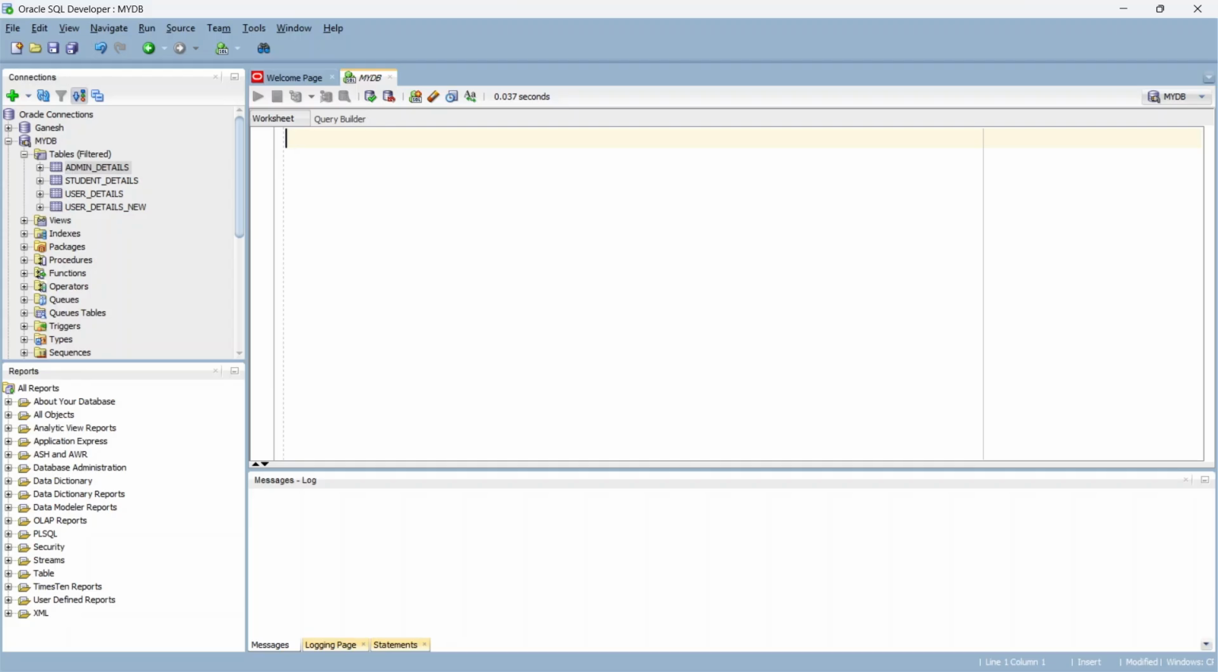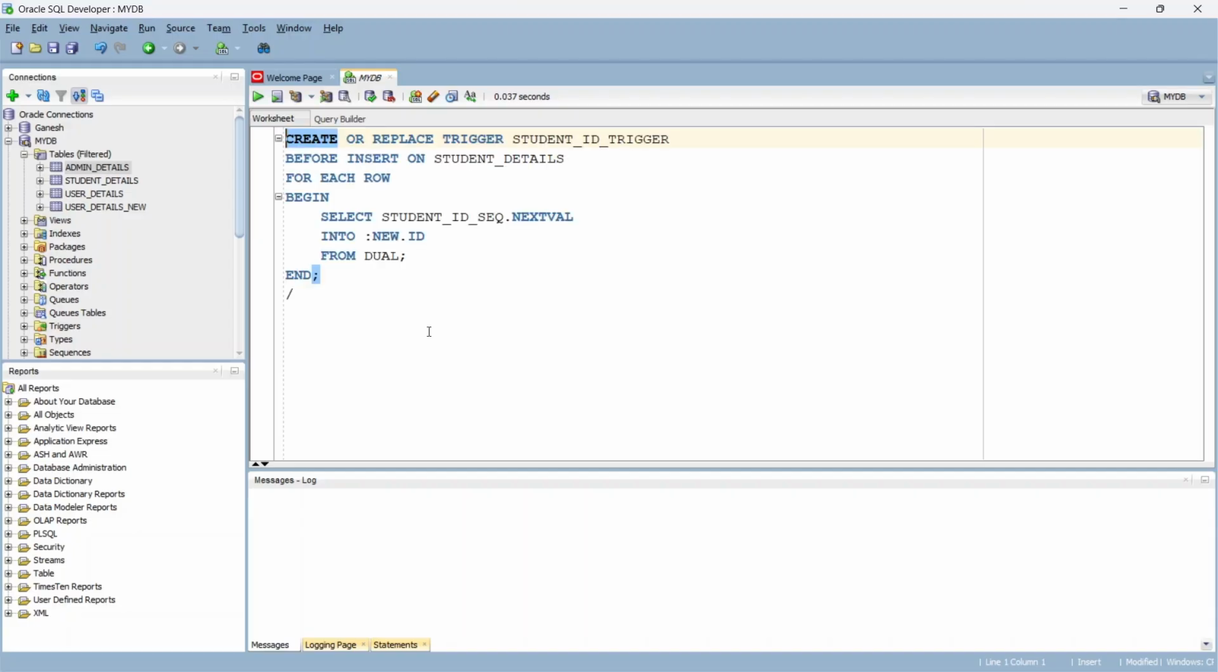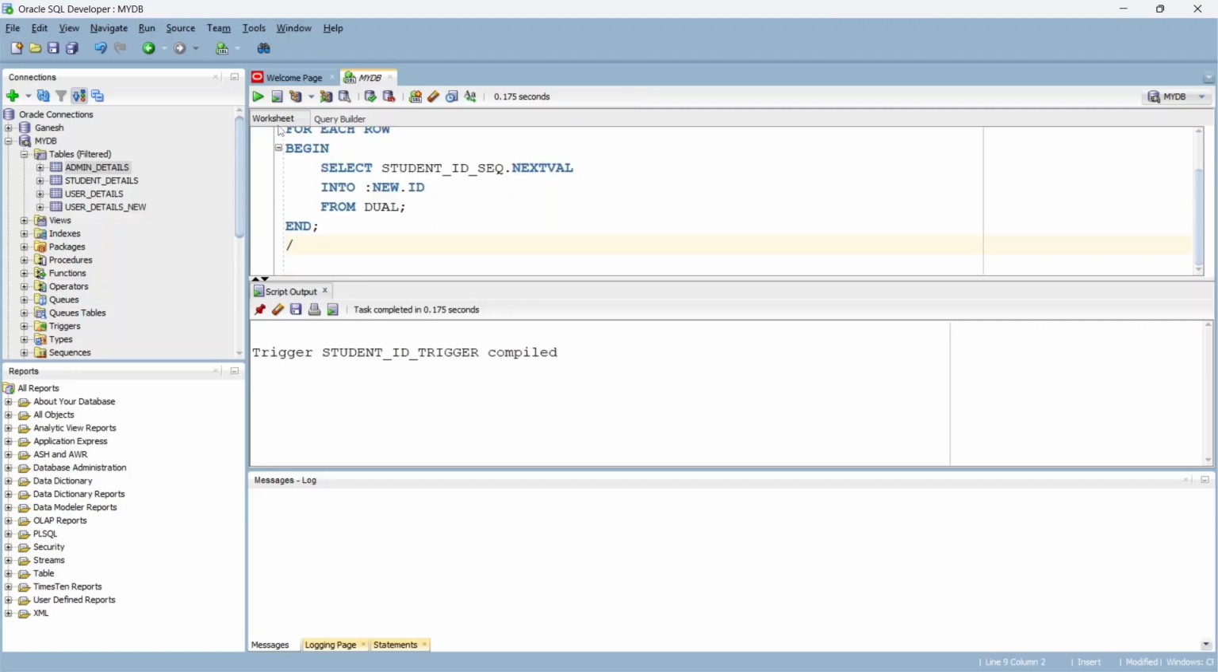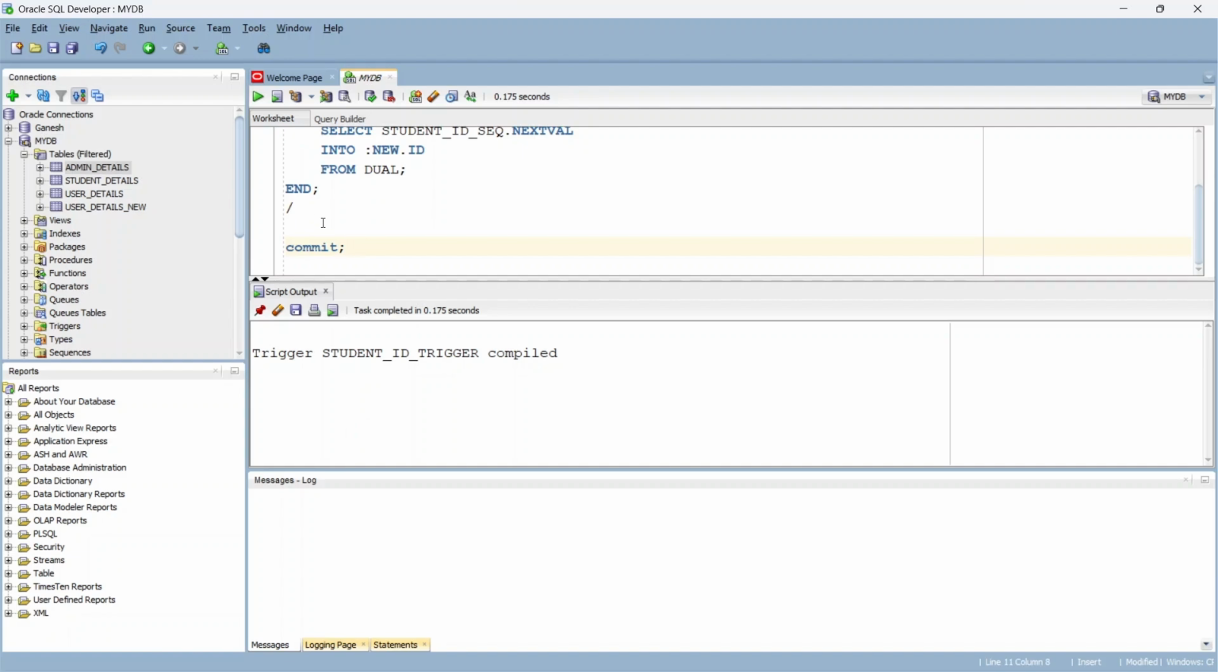Now we will create trigger for student details table. This is the script to create a trigger. Run the script. Trigger student ID is compiled, and then commit the changes. Now our database is ready for the project development.